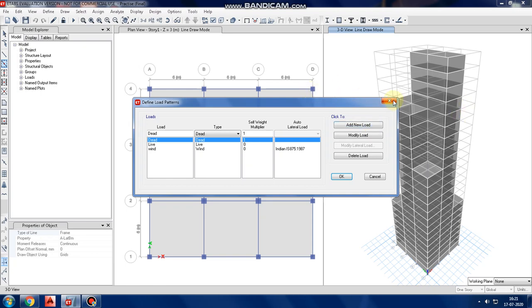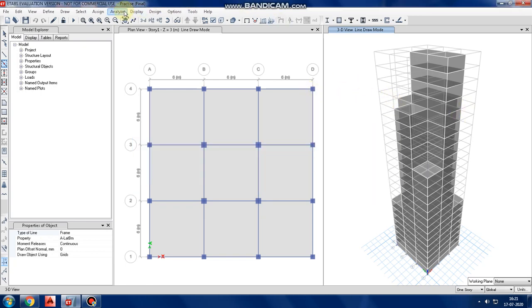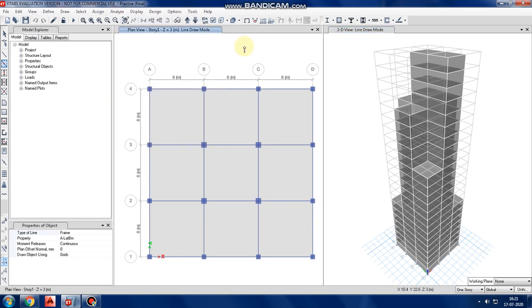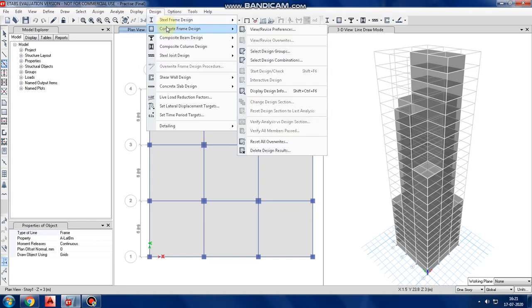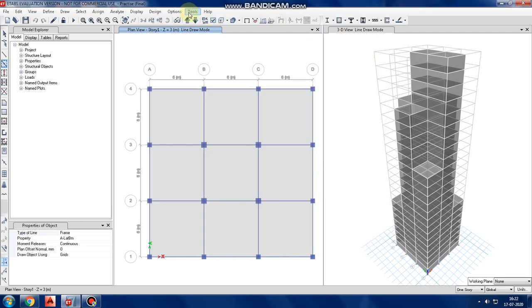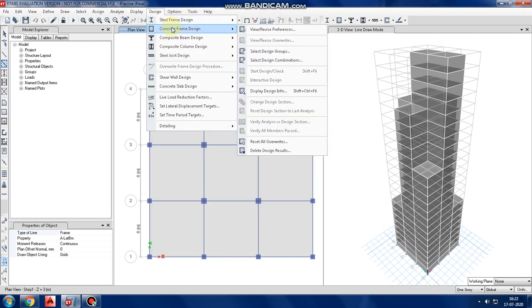After the wind load is applied, we have to run the analysis. Go to the Analyze menu and click on Run Analysis. This will generate the analysis required for the building. After the analysis is done, go to the Design menu, then Concrete Frame Design and View Revise Preferences. In the design code, select IS 456:2000, then go to Concrete Frame Design and Start Design Check.